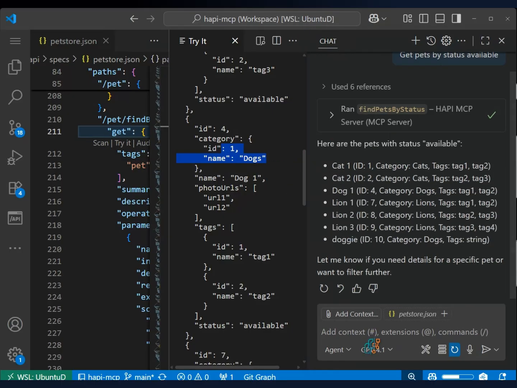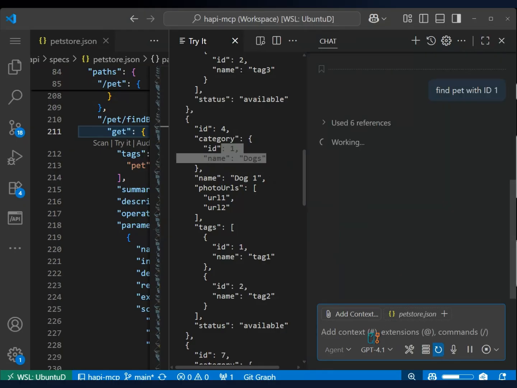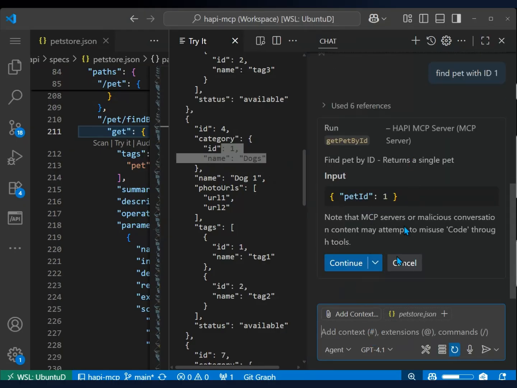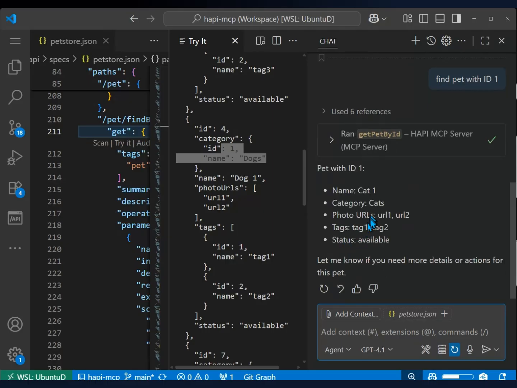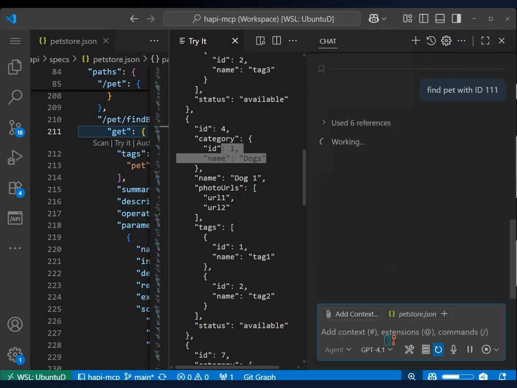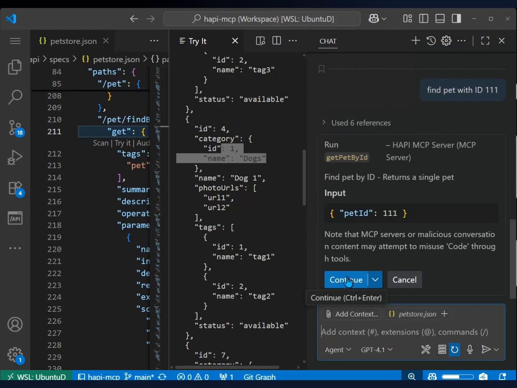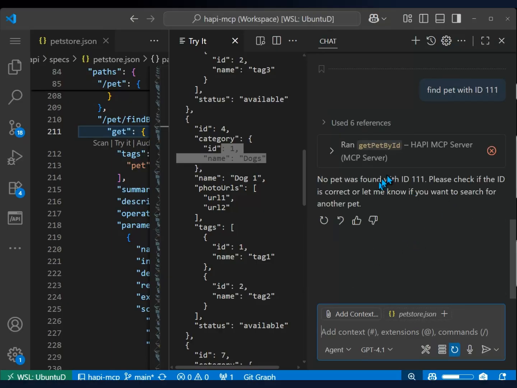Okay, now let's give it a try to another request, find by ID 1. That's it, hit enter. The LLM determines that the pet by ID is the one that you want to invoke, and that's it. We have the pet with ID 1. If I give it a try with pet ID 111, we are not going to find any pet with that. Let's give it a try, and that's it. We have get pet by ID 111, and we don't have that pet. That's it. I like this response.